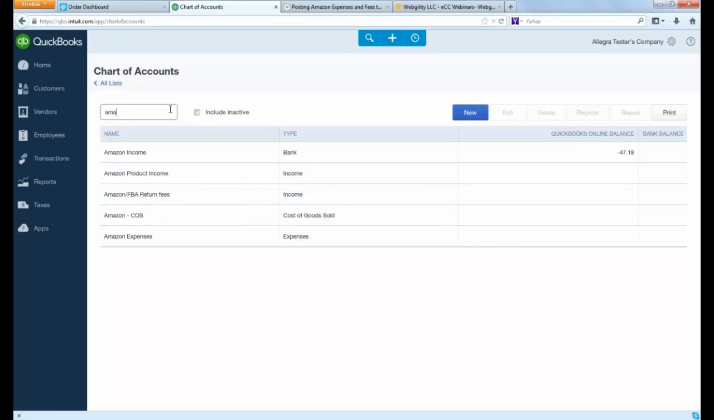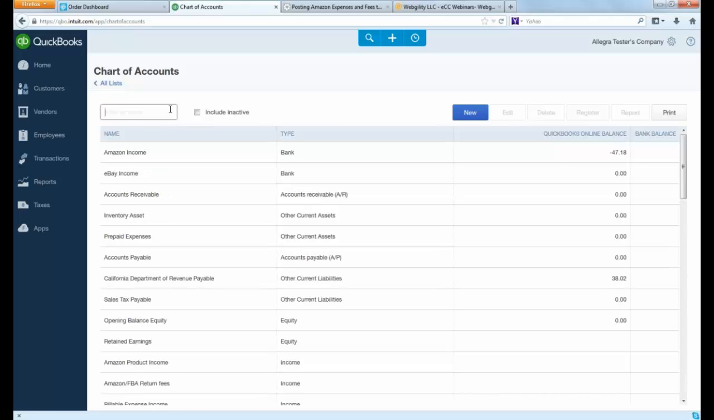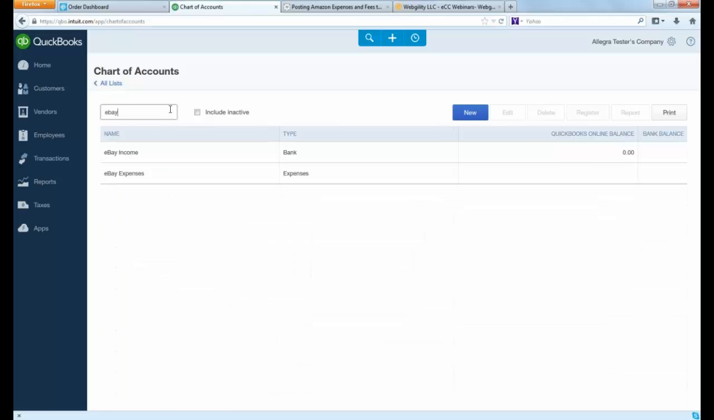Now for eBay, there are also some accounts that need to be created. So I have also created these accounts beforehand, so I'm going to show you here now by searching eBay. Now for eBay, of course, we have our vendor called eBay. And so what is needed for eBay setup of the expenses, you need an expense account, which I call eBay Expenses, and a bank account, which I called eBay Income. So these are the things that need to be prepped within QuickBooks Online to get QuickBooks Online ready to take in these expenses from eBay and expenses and fees from the settlement report in Amazon.